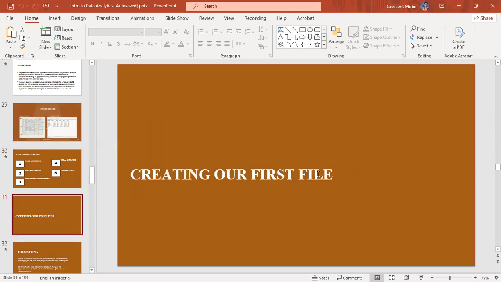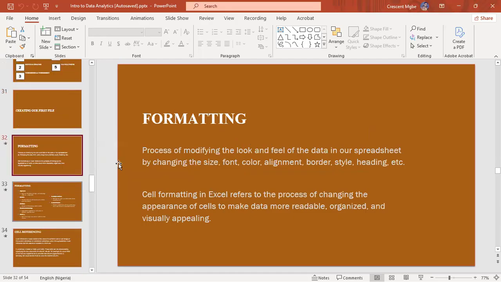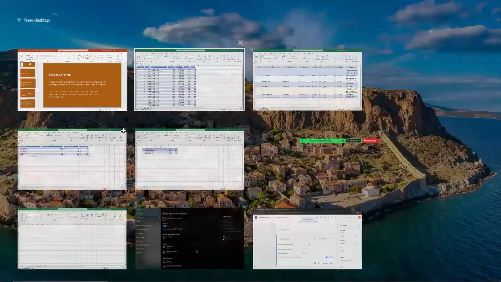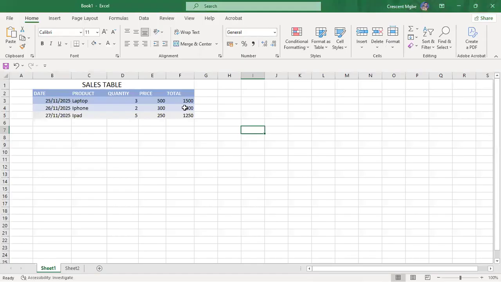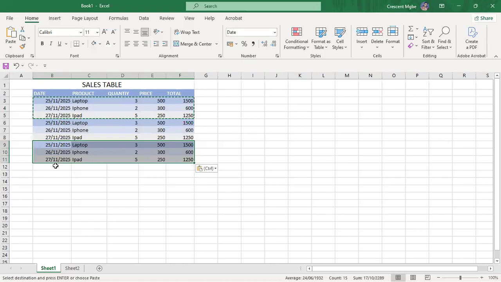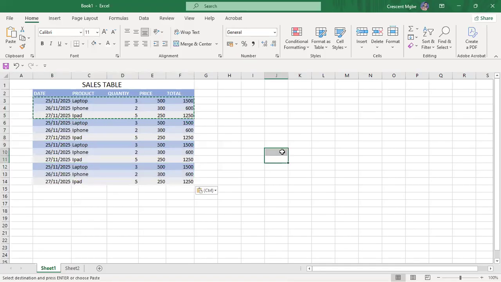So let's create our first cell. We've done that already. Formatting, we've done formatting. Remember what we did here, right? We created a table. We formatted it, added these numbers. So we can decide to even duplicate it, make it bigger. I can copy this and paste it here. Just keep pasting it to make it larger. Same thing. You can see our table is now bigger.